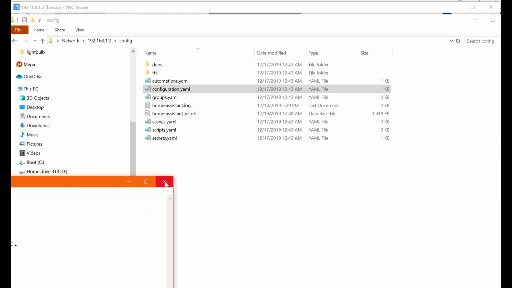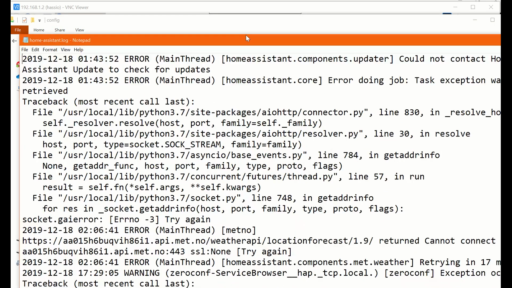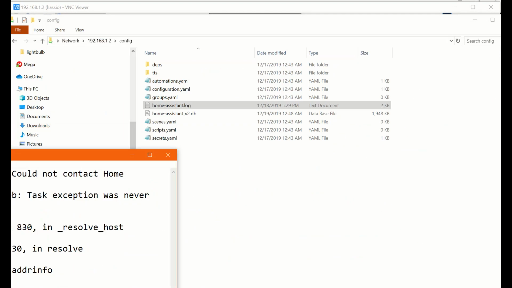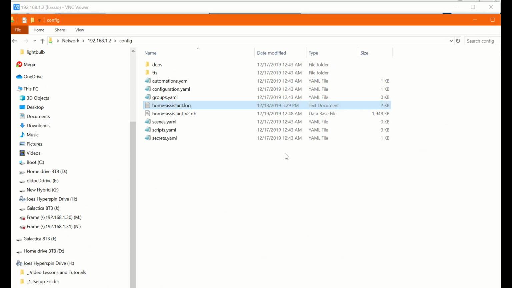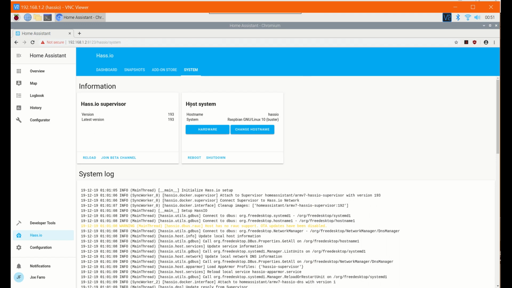The other thing you can do is load the log file and look through the log and try to find out what went wrong. So the log and fixing configuration files is why I enable Samba on every install I do. But the configuration and the ability to edit in the browser and the tools that it gives you are why I install Configurator. That's all I want to do for this video.